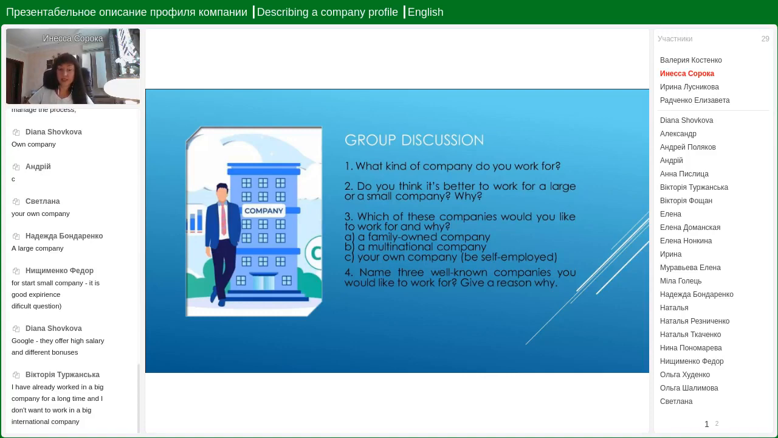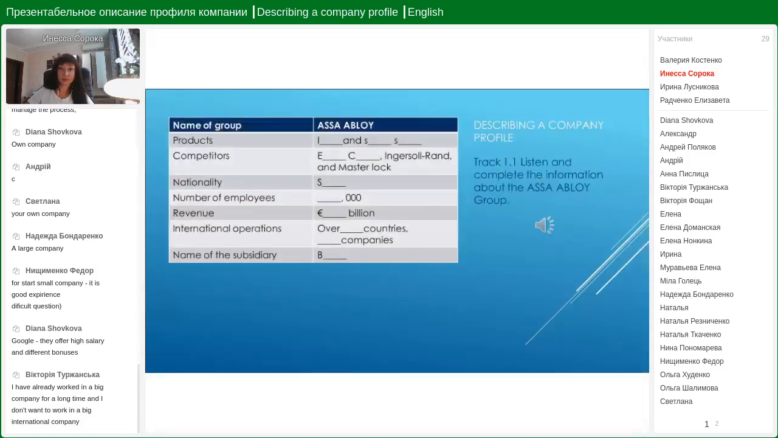Okay, and while Victoria is answering, giving us the reason, guys, let's move to slide number 4. Here in front of you, you may see a table with missing gaps, and now you will listen to a company profile and complete the information about the ASSA Abloy group. So, Victoria, you are welcome to complete your answer. And guys, everyone, please look through the table with the missing words. So we've got products, competitors, nationality, number of employees, revenue.